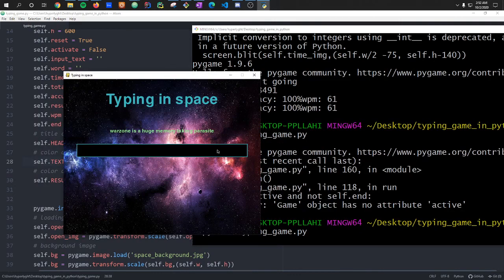Oh, I hate the sentence. RIP, RIP, RIP. Warzone. Oh my goodness. 33 words per minute. I'm getting worse. Anyways, that's it. We had fun. We went 20 minutes over because of all the debugging. Sorry about that.